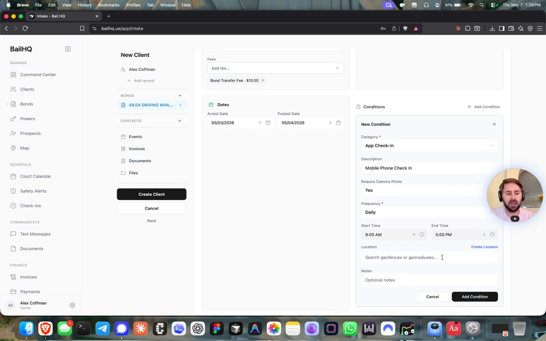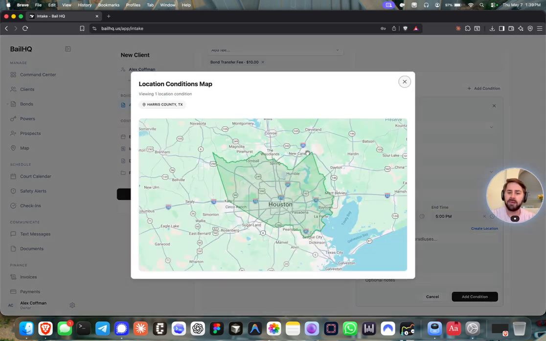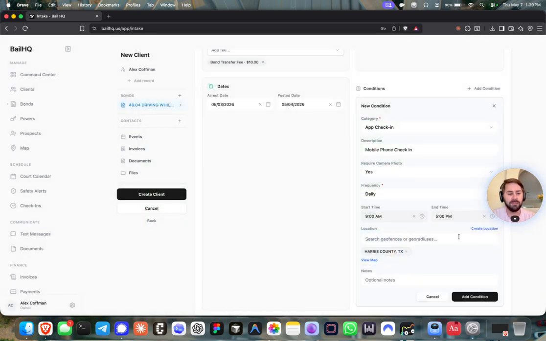Down here we have location. In this case, it's going to be Harris County, Texas, and then you'll be able to view the map and see that Harris County, Texas is now covered. When they check in, you'll be able to see this on the map feature, which we'll get to later. You'll be able to see automatically if they're inside the county or not. The other thing is, if you'd like, you can create custom locations.